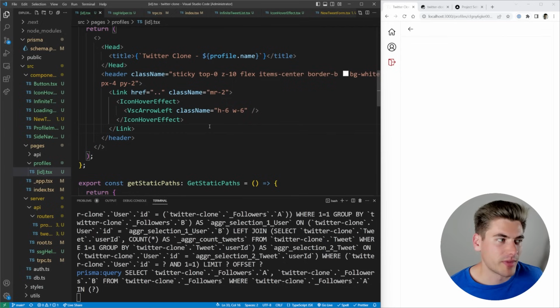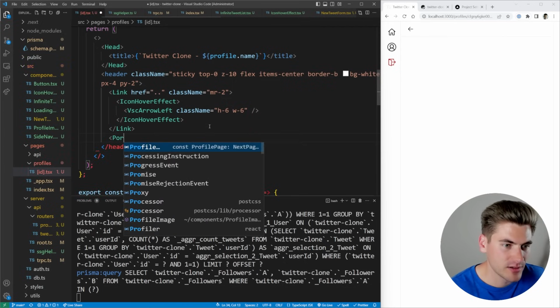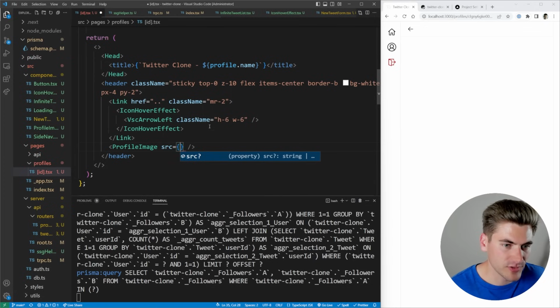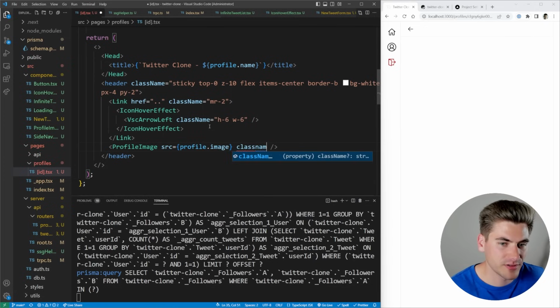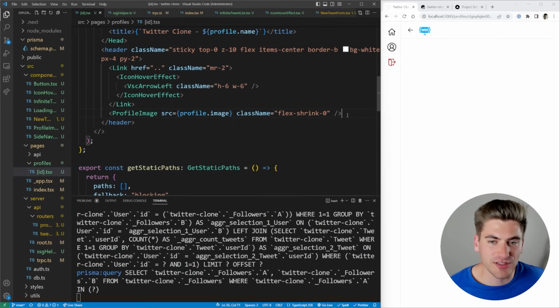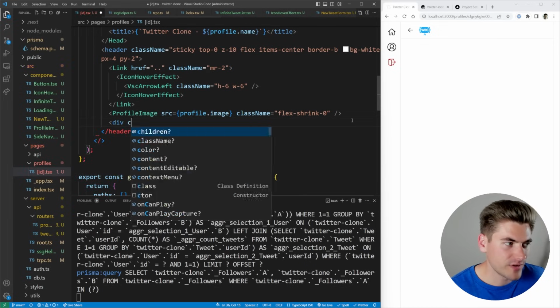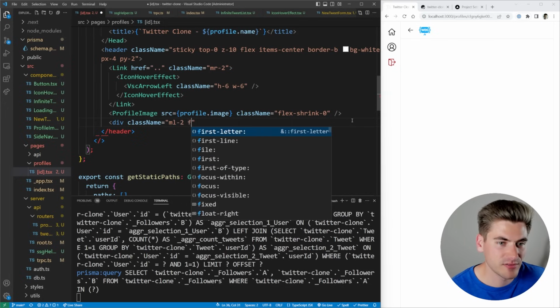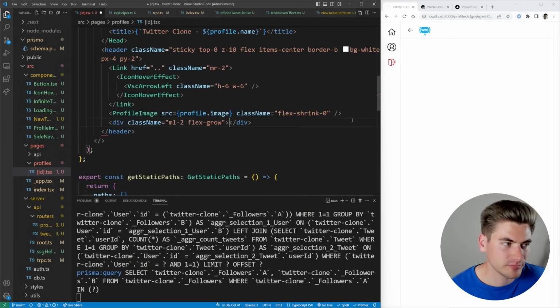Next, I obviously want to put my actual profile name and image. So we'll say profile image. The source is going to be our profile.image. And for this one, I want to make sure it has the class name of flex shrink 0, just so it doesn't actually shrink down. There we go. So that way, if my page gets smaller, the image doesn't change its size. And then finally, I'm going to have my actual information for my profile and all the other profile stats. Let's put some spacing on the left, and let's make it grow.